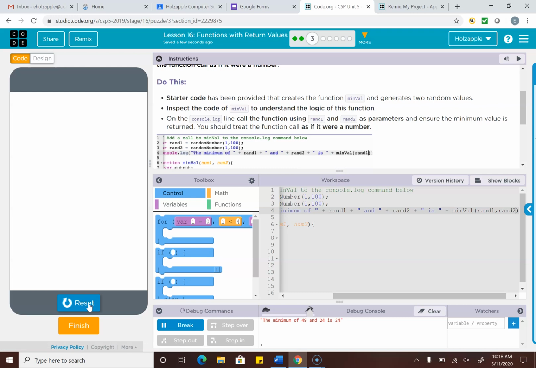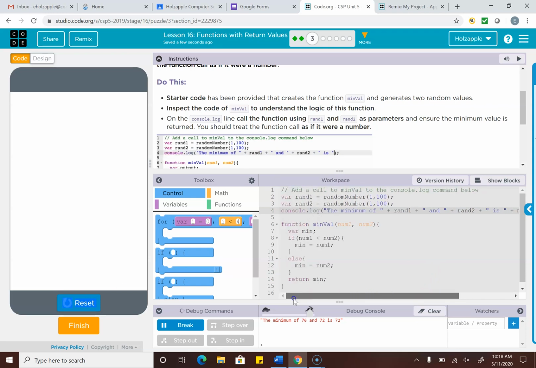You can see the minimum of 49 and 24 is 24. The minimum of 76 and 72 is 72. Now you might notice a slight flaw in this program, which very rarely shows itself. It says if num1 is less than num2, then the min is num1, otherwise it's got to be num2. If they are equal, we run into a slight problem, because it's going to tell you the minimum value is automatically num2, even though they're actually the same.